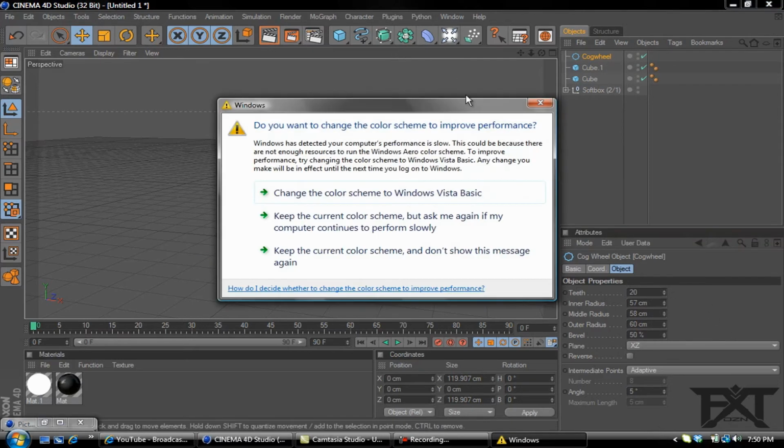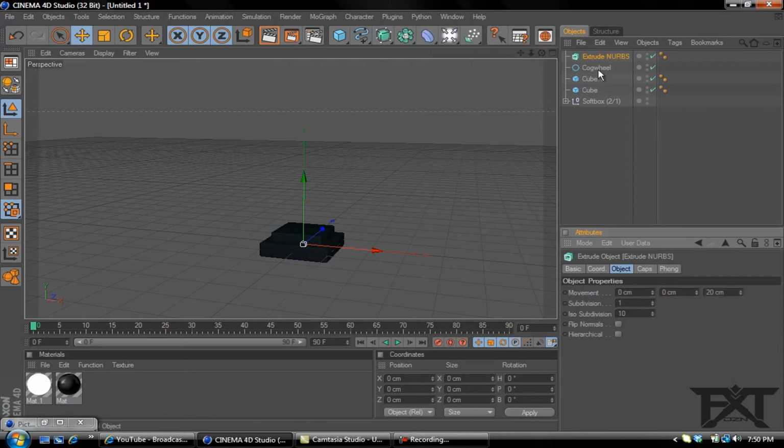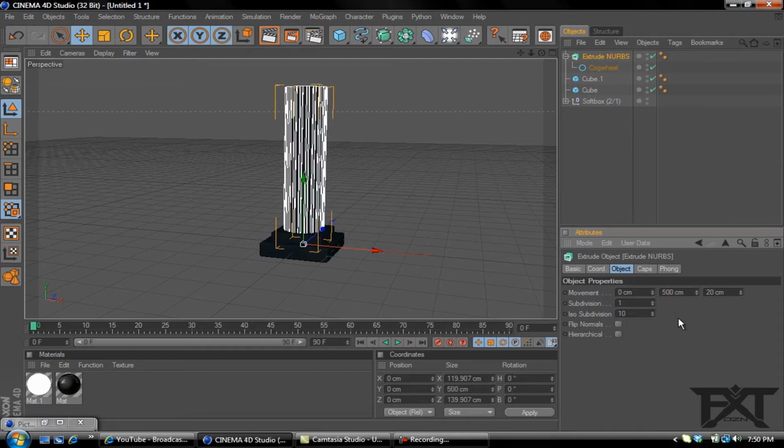And then we want to grab an extrude NURBS, grab our cogwheel, and make it a child of our extrude NURBS. Make sure the arrow is facing down and place it in the extrude NURBS. Click on extrude NURBS, change your middle movement value to 500. It gives you a little column.